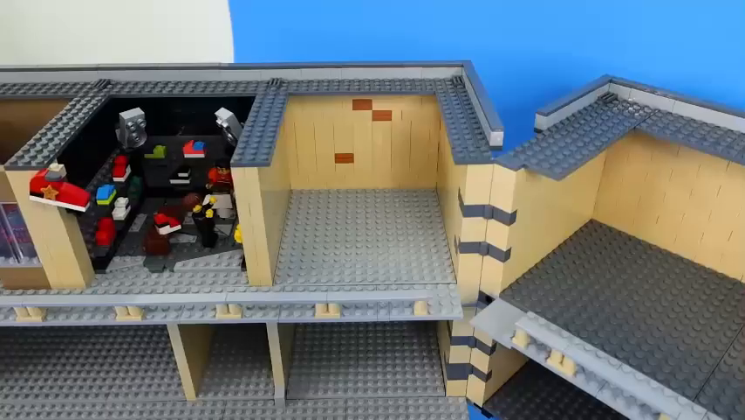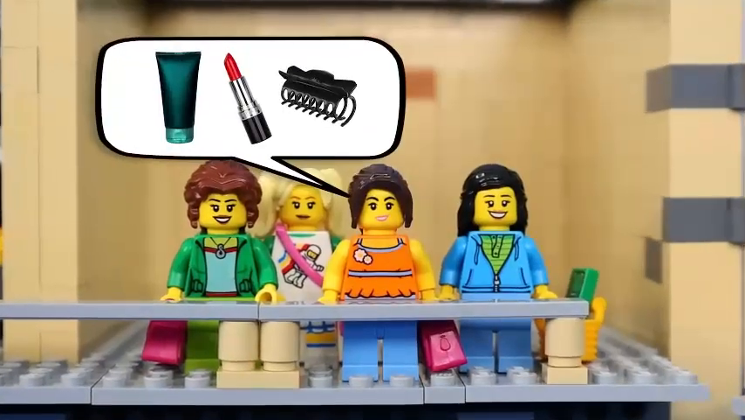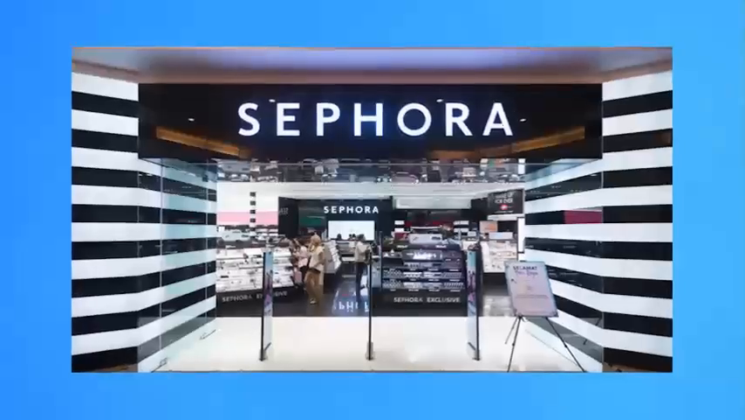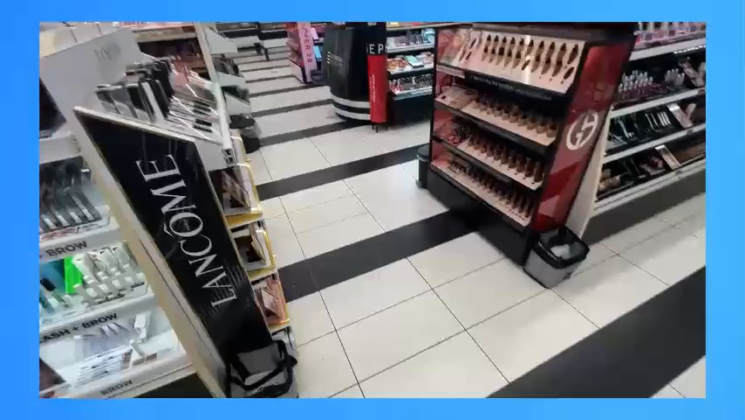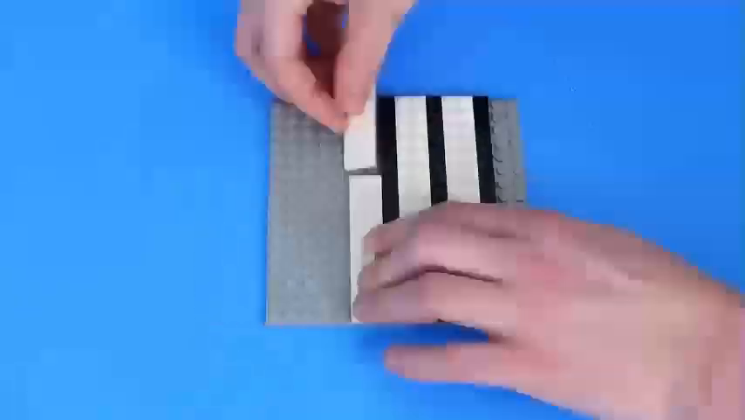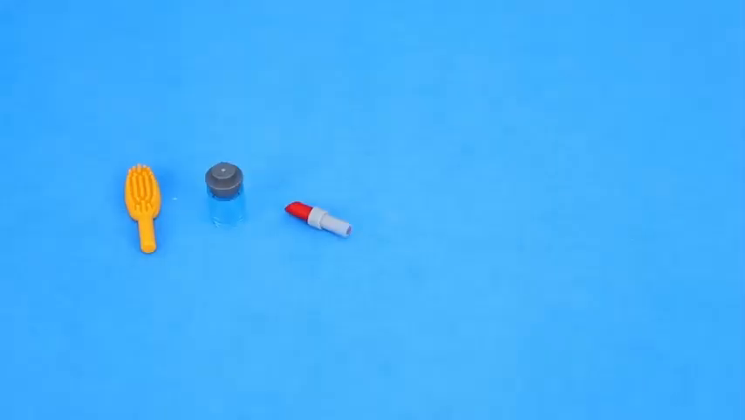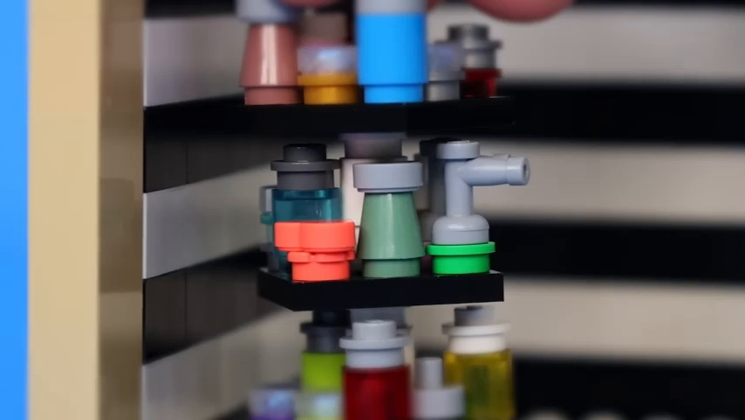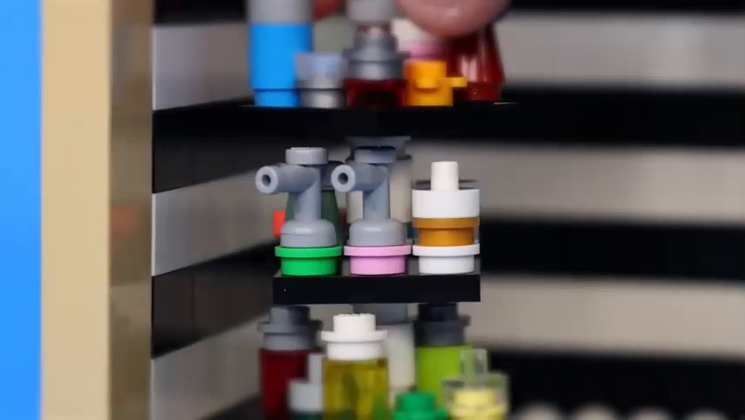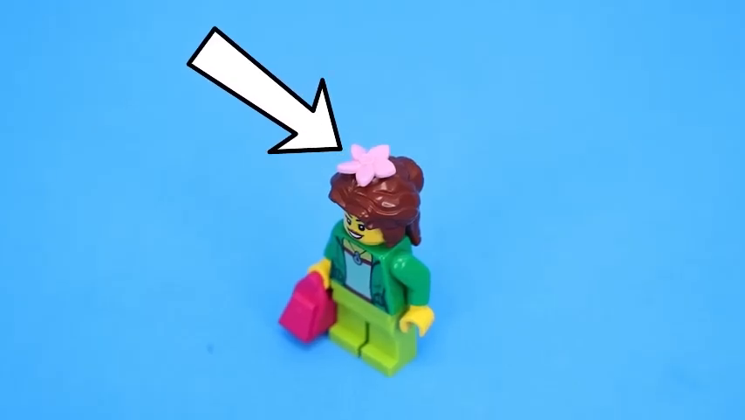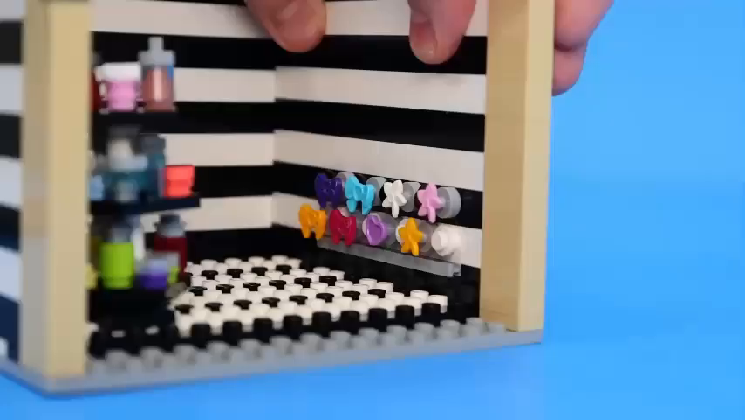And to complete the first row of shops, the ladies have requested a makeup and beauty store, so let's make a Sephora. These stores have black and white stripes on the floor and walls, so it's really important to feature that along with several beauty products, like this spinning shelf that holds cleansers, creams, and shampoo. LEGO also makes these hair clip pieces, so I modified the right wall to display some of them.